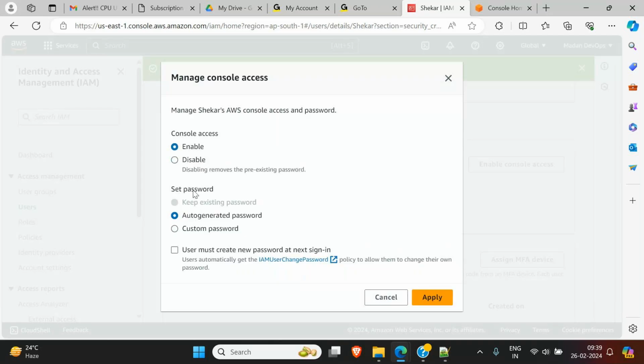When you enable it, it will give more options. Set password. You can give a custom password or an auto-generated password. And we have a checkbox, as you know: you must create a new password at next sign in. If you want, in real time we select it, but now it's not required. In real time we select it so that we give him the auto-generated password through an Excel sheet. Next time when they log in, they must change it. So the cloud will take care.